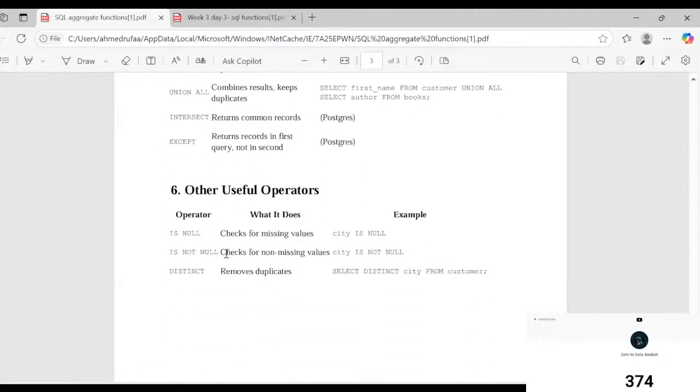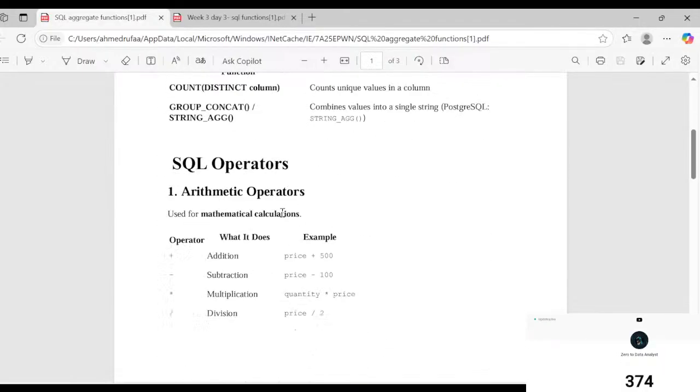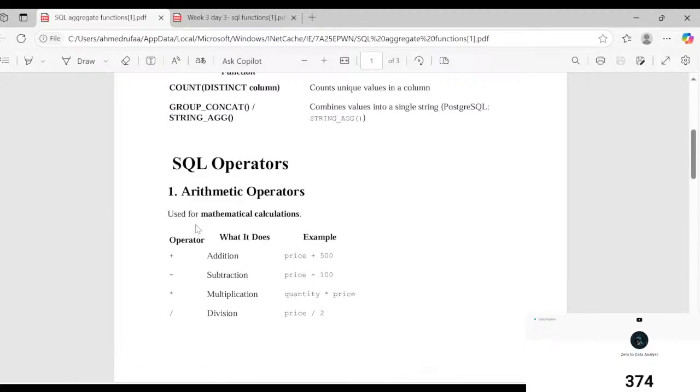Then we also talk about that. Other useful operators. Then here we go. Now let's start with arithmetic operators. It is used for mathematical calculation.